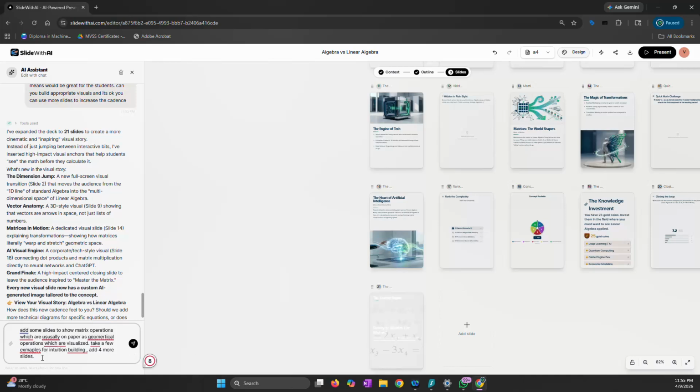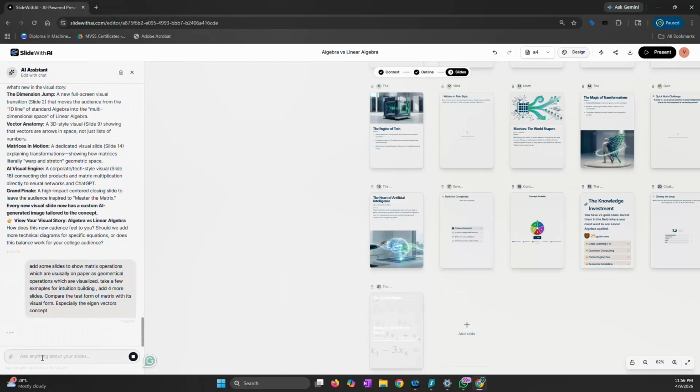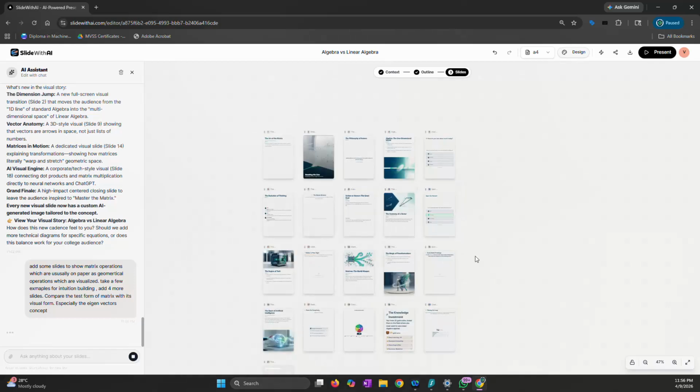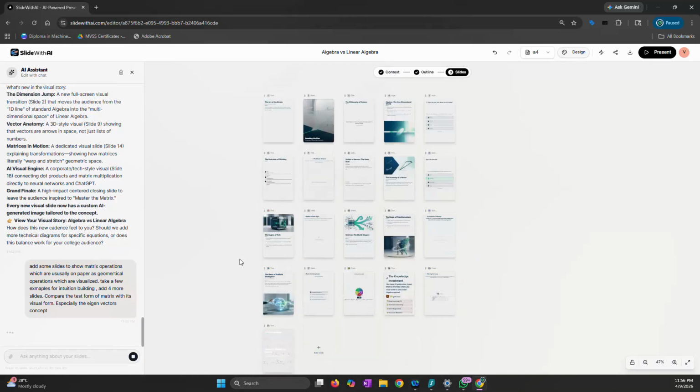And I will also add: compare the text form of a matrix with its visual form, especially the eigenvector concept. There you go. So I've instructed it to add a few more slides towards what we wanted, so it's going to immediately add it.